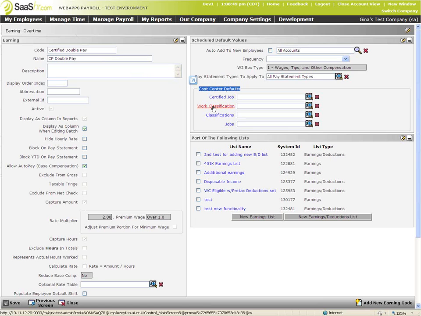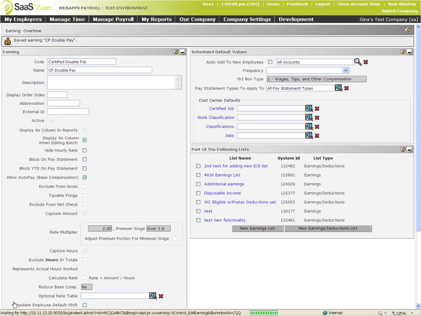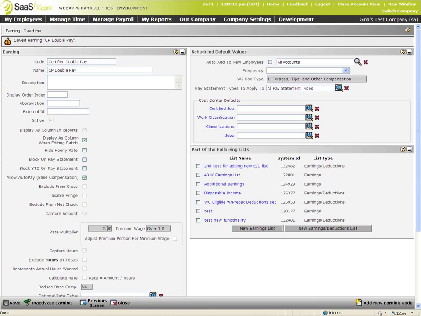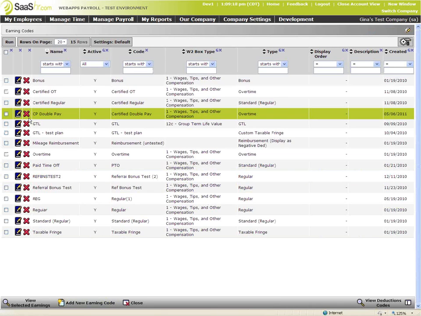I do have the ability, and we're going to walk through each of these areas in a moment, so I'm not going to spend a lot of time on the cost centers here, but for certified double pay, I could tie it out to a default certified job, work class, or classification. I'm not going to do that today, but as with all of our earnings and deductions, they can be tied out to default cost centers. So I'm going to save that. It's always going to rate multiply to, thus being certified payroll double time. So that's the first thing: get your certified earnings set up specific to certified payroll.